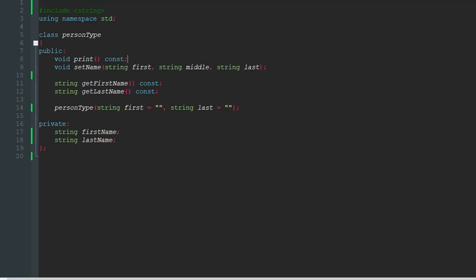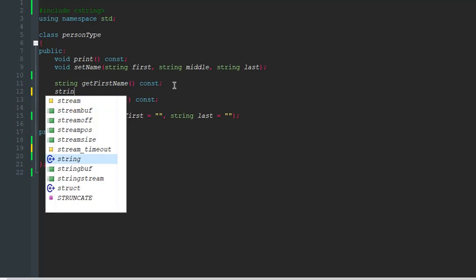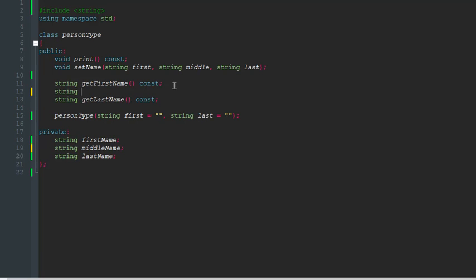Okay, so basically what this wants us to do is add more functions to this. The first thing that we want to do is add another variable right here and call it middle name. And then we also want to add another function right here and name it get middle name.